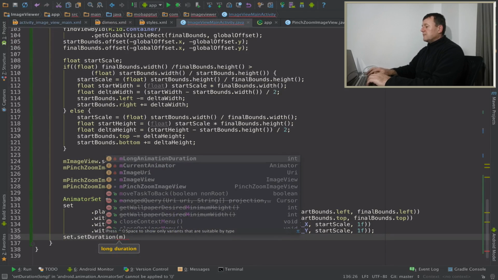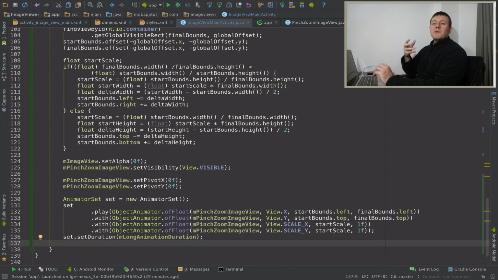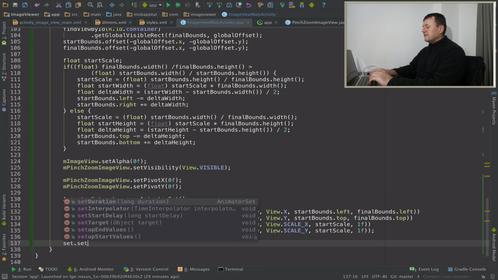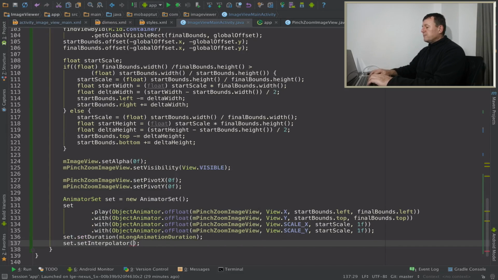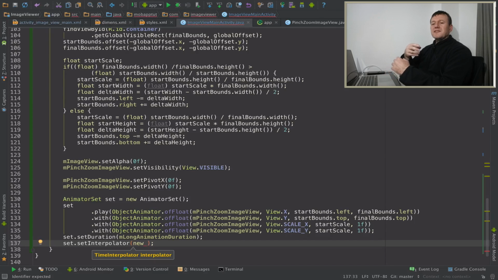And it was long duration. Then we're going to set up what type of animation we want, which is going to be a decelerator. So we're going to call set interpolator, and we're going to pass a decelerator. In other words, the animation is going to start off quickly and then decelerate.